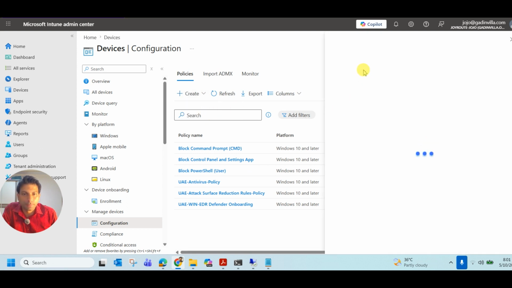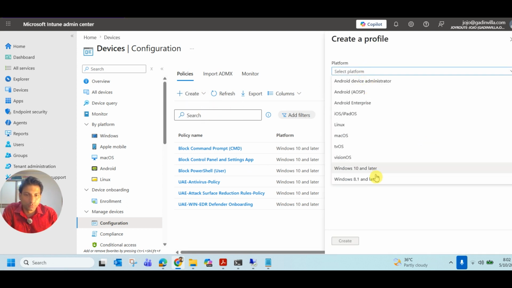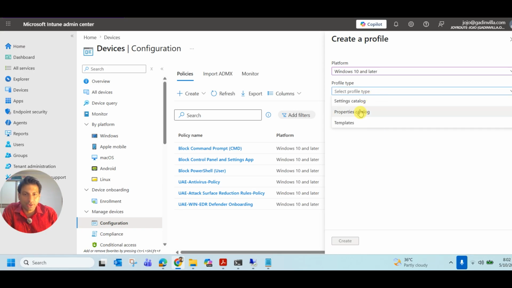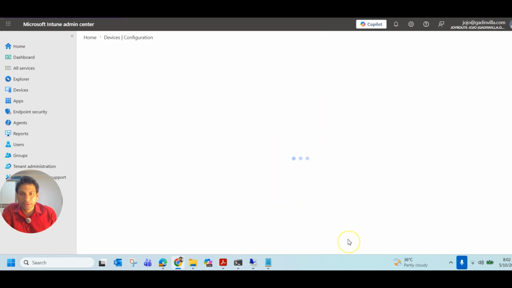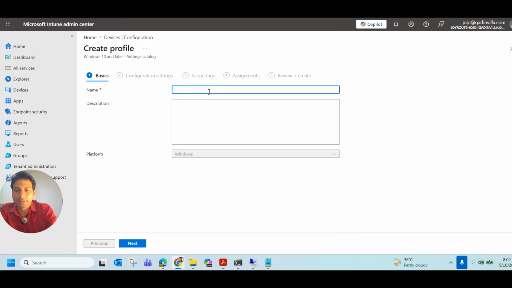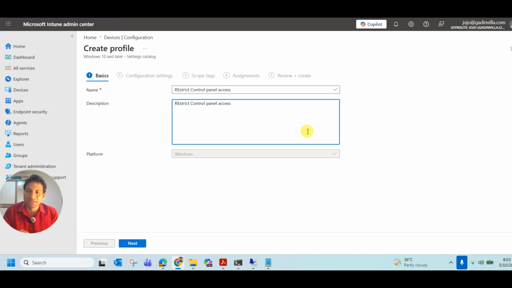Click on new policy, create a new policy, select platform Windows 10 and later, profile type settings catalog, and click on create. Here I name it Restrict control panel access. It is good to give a detailed description when you do it in the production environment, so that when another administrator checks this configuration profile, they will come to know for what purpose we have created it.